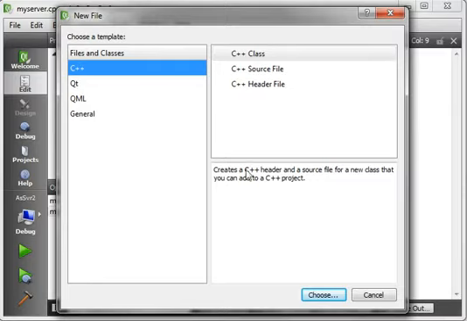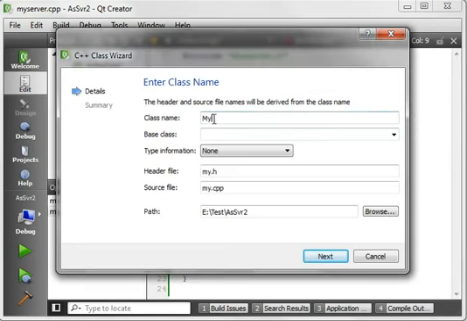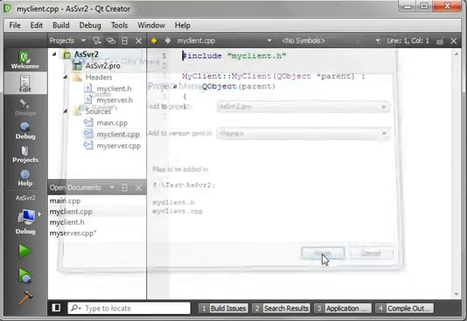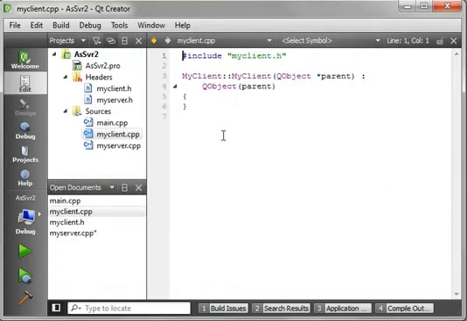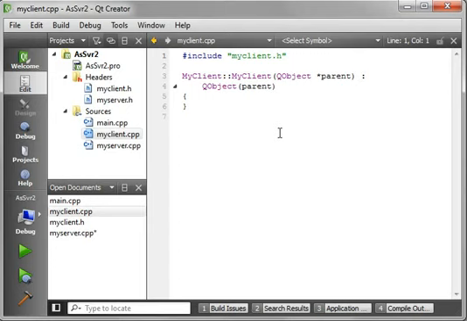So we're going to say new class, and our client is going to be anybody. It's going to be a QObject. So we'll call it my client. Here it's QObject. Next. That way, we just want a very simple wrapper for a socket because we want to be able to capture the signals and slots. Part of sockets is they are asynchronous.